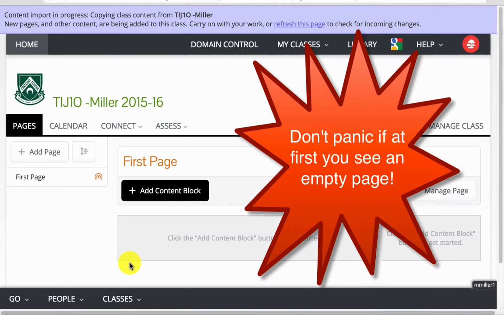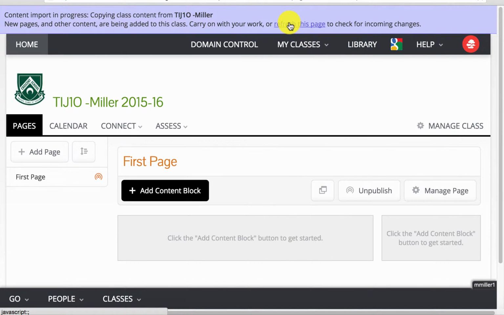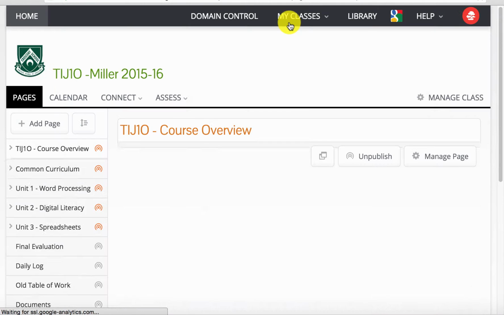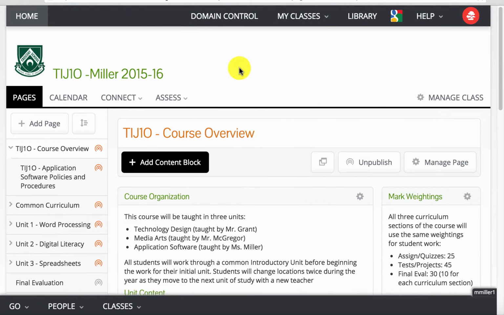Looks awfully empty. I did more work than this last year. I know that. I just can't see it because it still needs to refresh. A lot of content to copy over. It doesn't always happen immediately. But in the name of impatience, I'm going to click refresh. And here's the content I had last year.